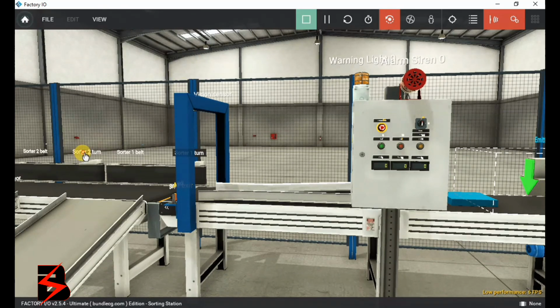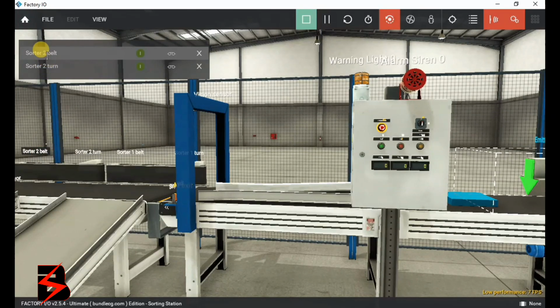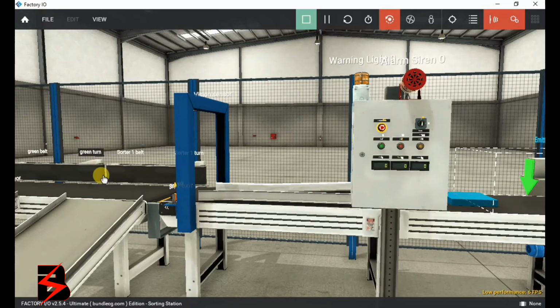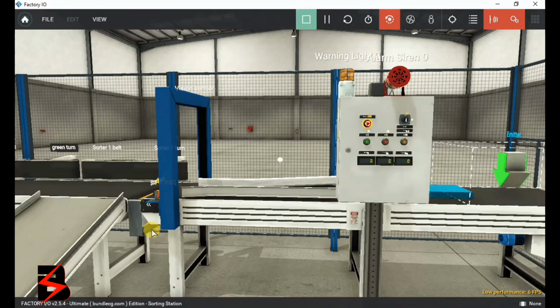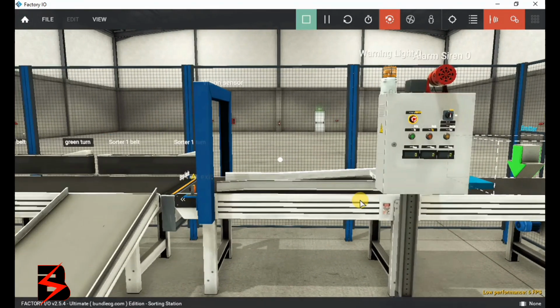We have here sorter turn 2, then sorter belt 2. This one I'm going to call green belt, and this one green turn. Oh, it's not renamed. Green turn. So here we are just trying to go through how to set up our Factory IO. They are already named. Then I have another one here, the third one.